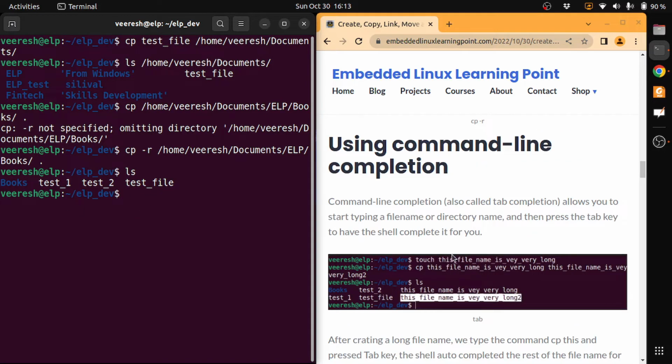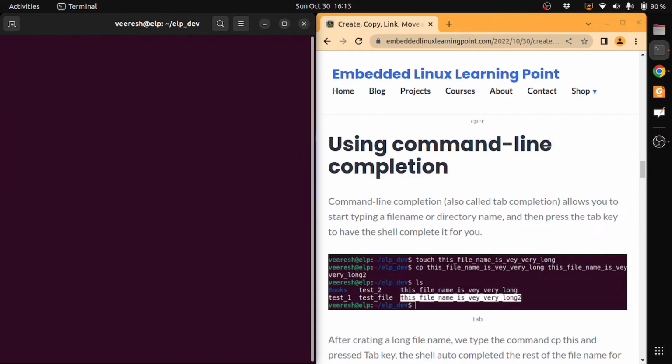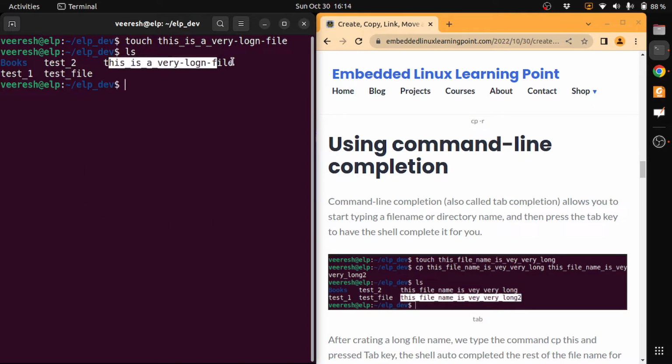The next concept that we will see is using command line completion. It's also called tab completion. So for example, I create a long file name, something like "this is a very long file". Okay, and if you see, now we have this long file name.